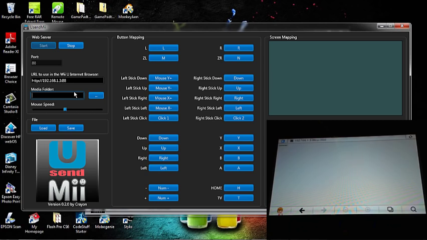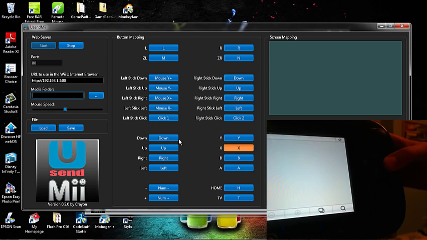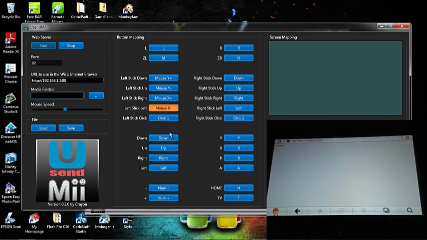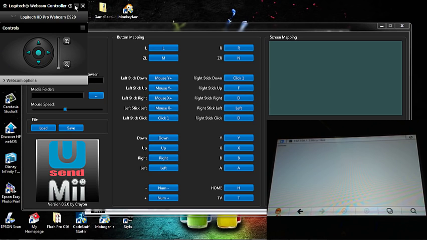Right, here we go. So now it says connected right there, and here's all our mapping. So if I move the stick here, you can see that the mouse is moving and it's being highlighted yellow. So if I press A, the A is going yellow, X, and it will work for everything, just like that. And then if you want to, you can click on one of them and change it to whatever you want.